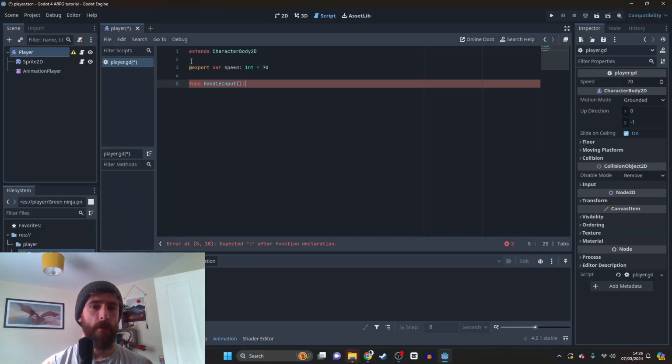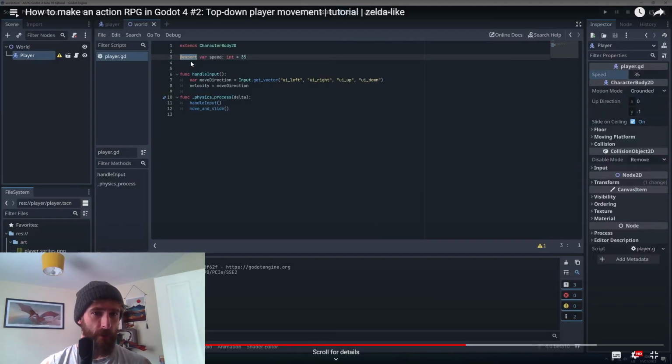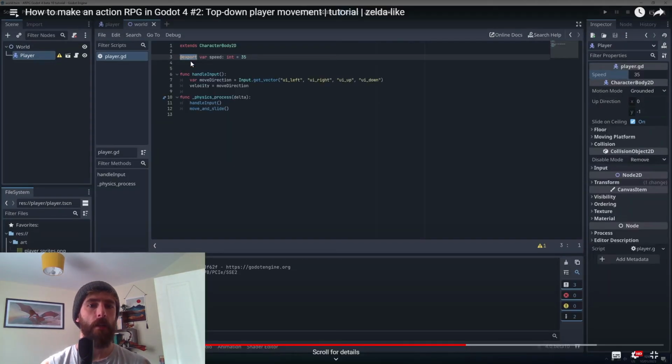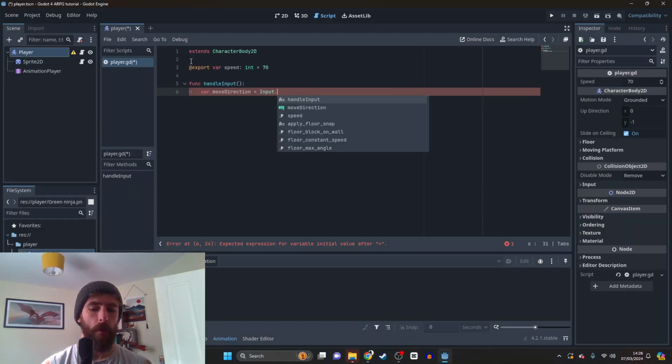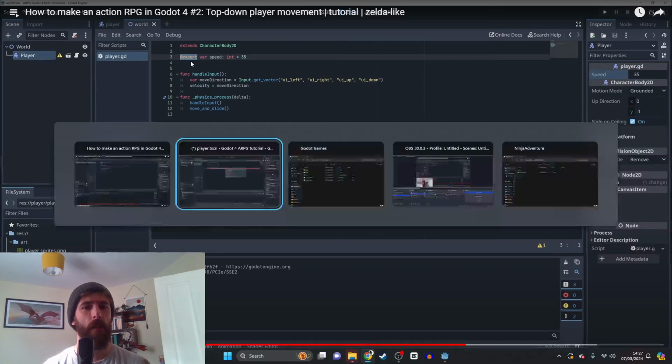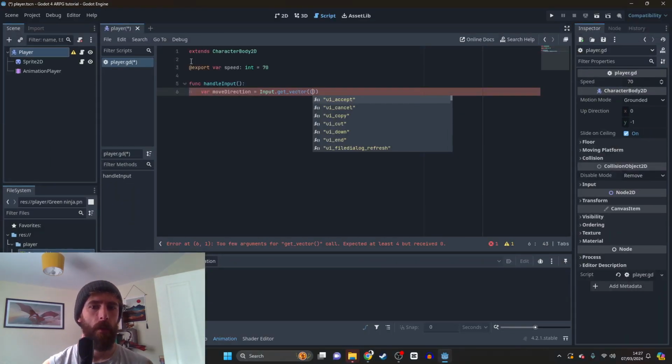And what that does is it takes in, what's it called? Arguments, all about moving. So we've got a variable called move direction, which is based on input dot get underscore vector. Sometimes it's camel case and sometimes it's got underscores, I don't really know why that is. And then we're going to put in here UI underscore right.